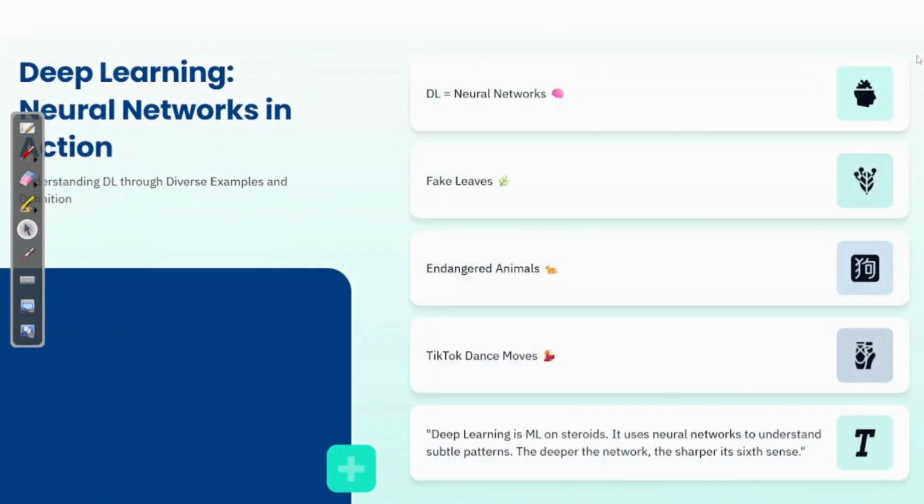Deep learning is machine learning on steroids. It uses neural networks inspired by the human brain to learn very complex patterns. Examples include detecting fake leaves in smart farms, identifying endangered animals from camera trap photos, predicting the next dance move in your viral TikTok video. The deeper the network, the more intricate patterns it can detect. Think of it as giving AI a sixth sense. So now let's move to the next slide.